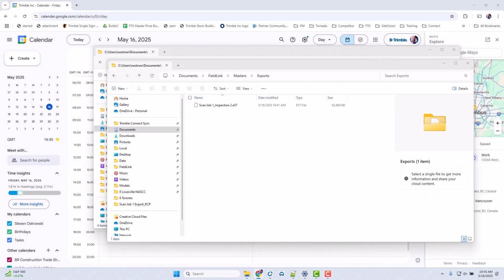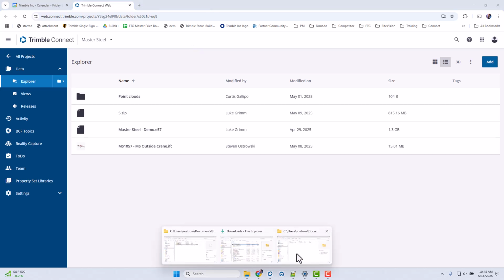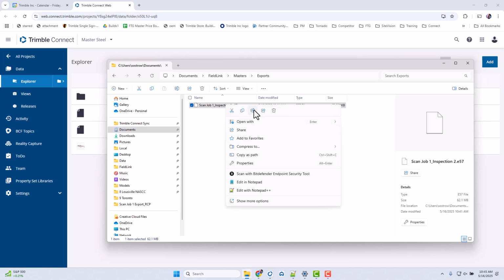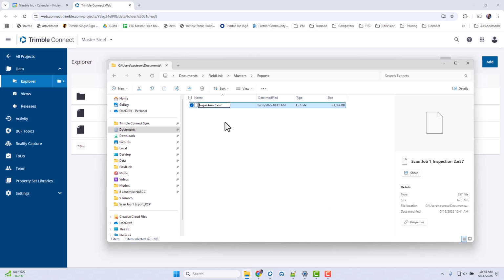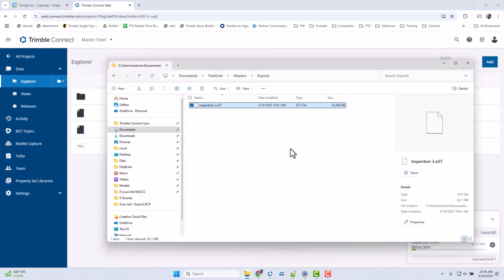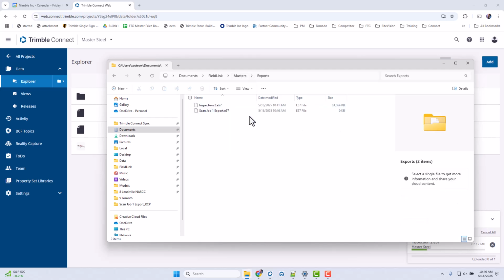But these point clouds can be dragged and dropped. So this is the inspection. I'm just going to rename this because I don't like it just as inspection or ScanJab1 inspection. Drag it into Connect. And then once the E57 is there, we'll drag and drop that in, and then convert them and share them.